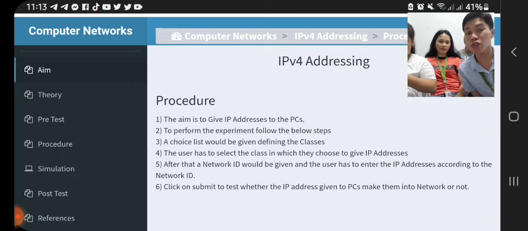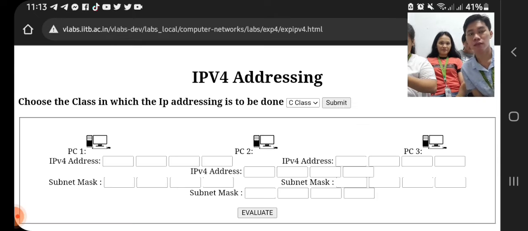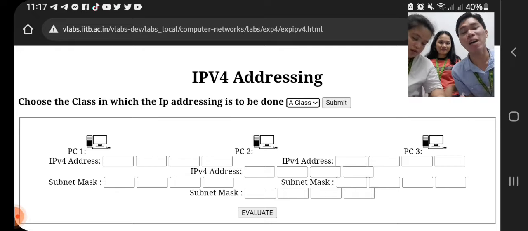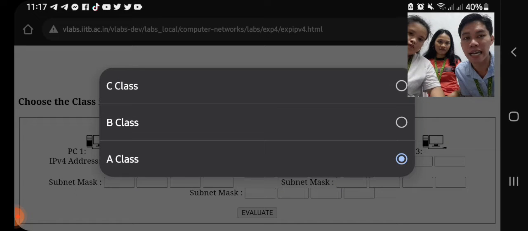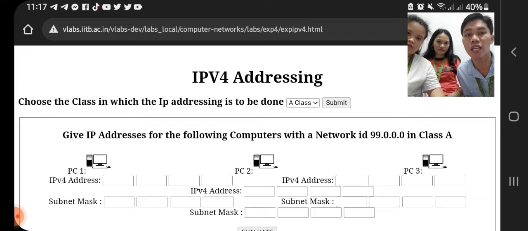So, shall we move on to the simulation? So this is the simulation of IPv4 addressing. We are going to connect PC1, PC2 to PC3. So up here, choose the class in which the IP addressing is to be done. We will start with Class A, so we click Class A. Then submit.